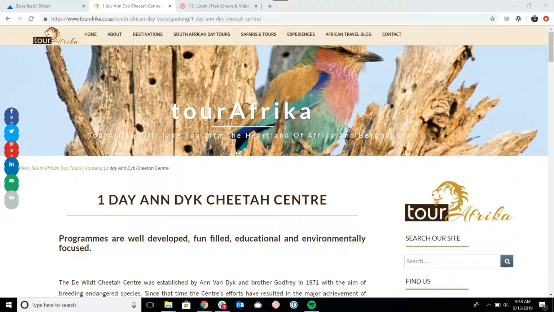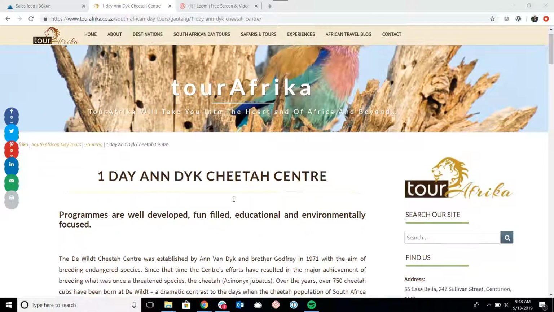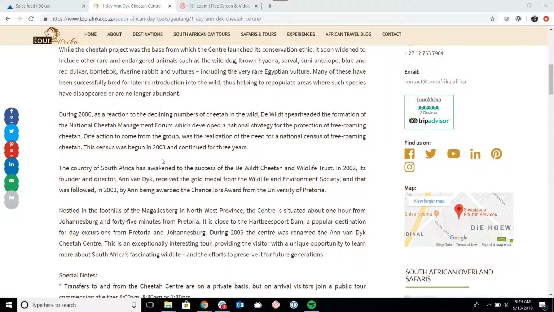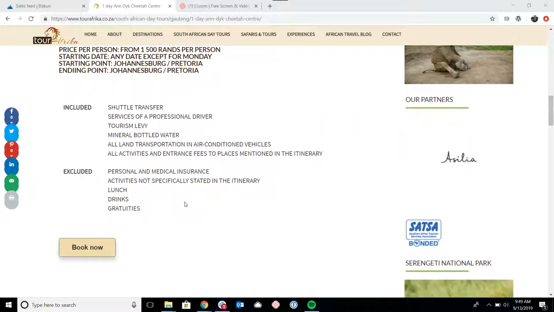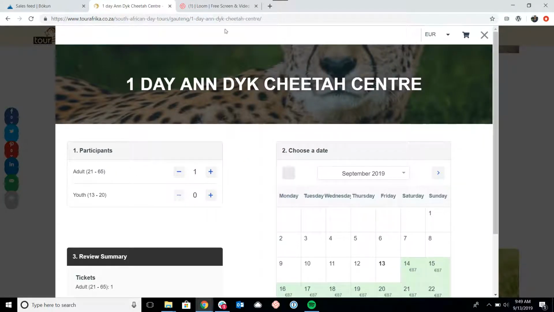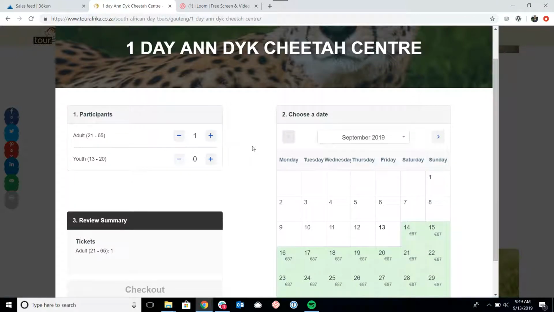So beginning with the example, this is one of our clients here and we're on their tour page. If we scroll down, we can see they've got a nice description here and some further information. And at the bottom, they've got the Book Now button. So if I click on this, you'll notice it immediately opens up into the Boken calendar widget.